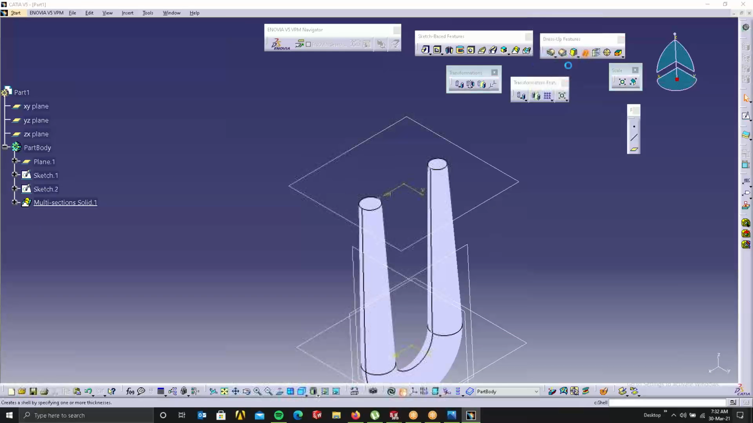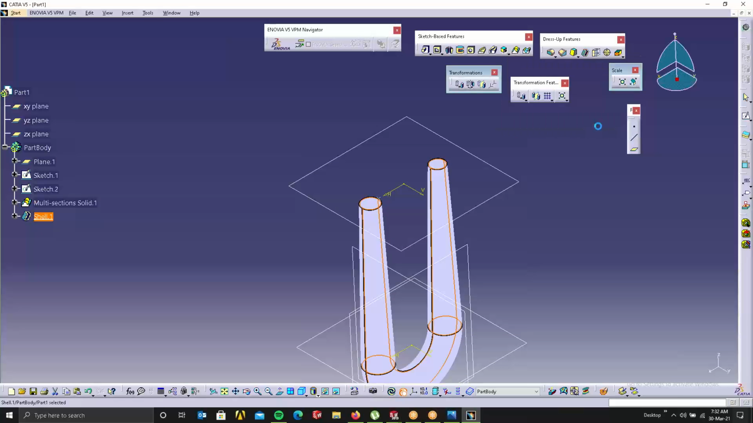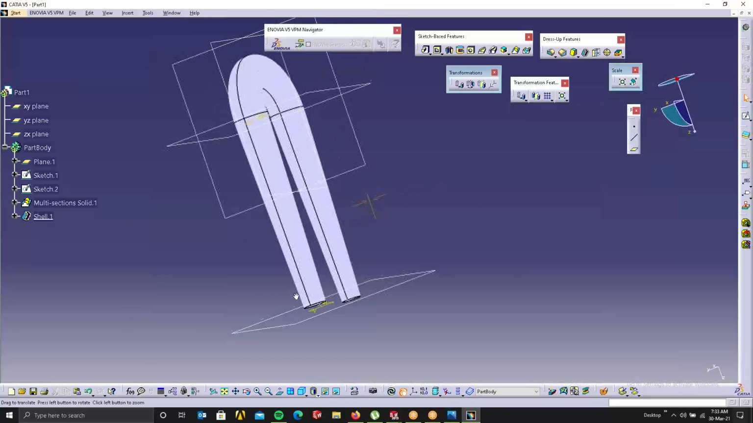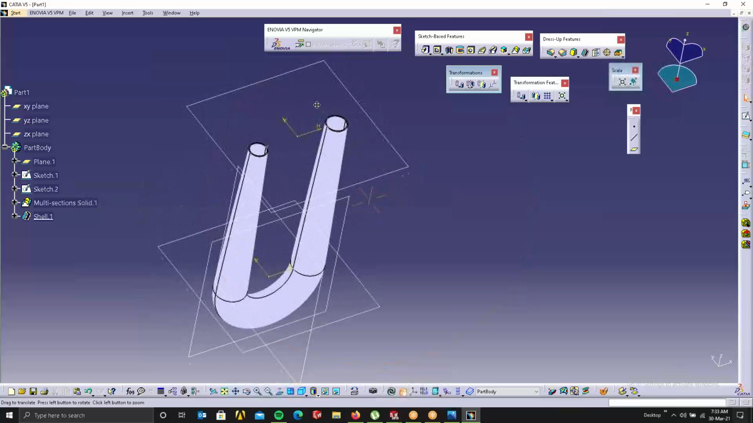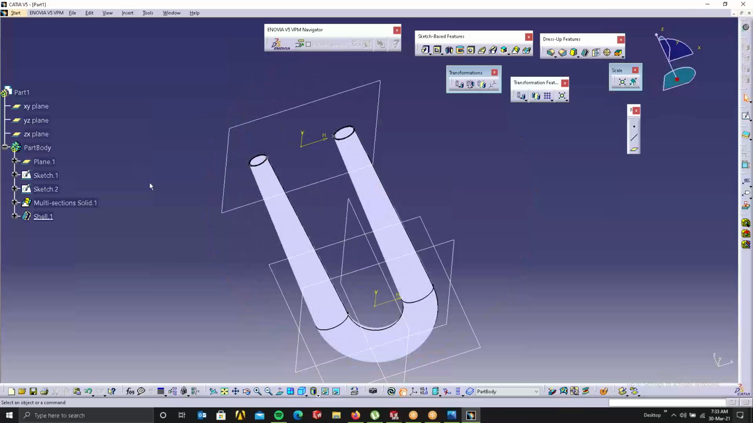Then you can just shell this thing off. Select this and select this. Whatever thickness you want to give to the walls, you give and click OK. Okay. So you can see such kind of shapes you can create easily using multi-section solids. Okay. Understood. Yep.